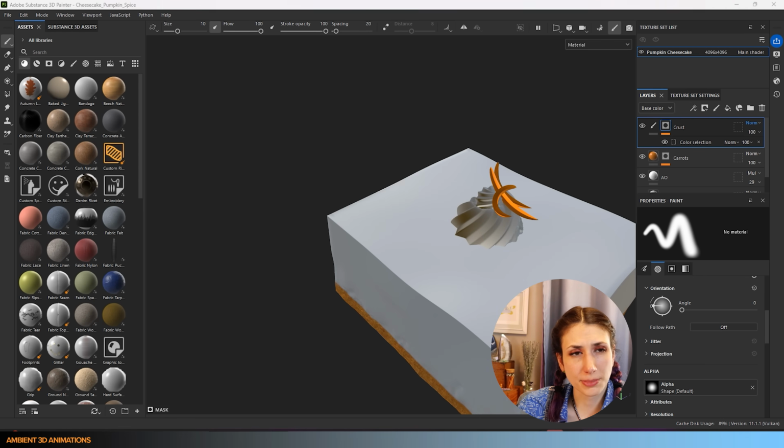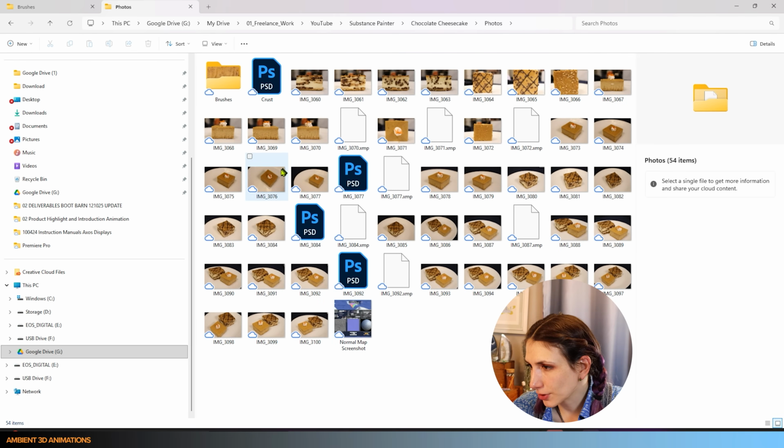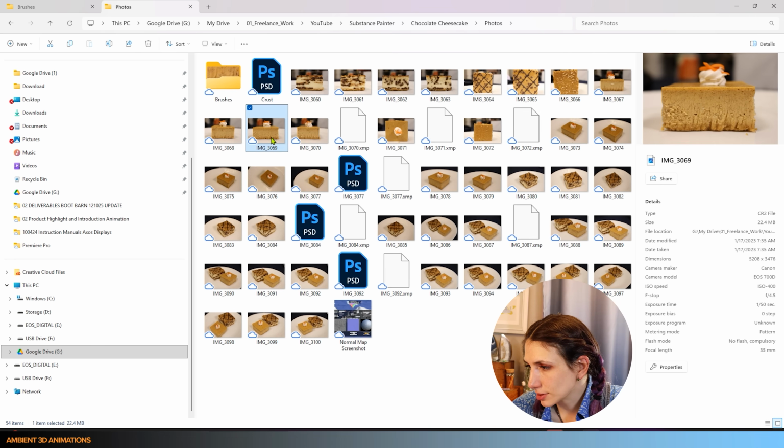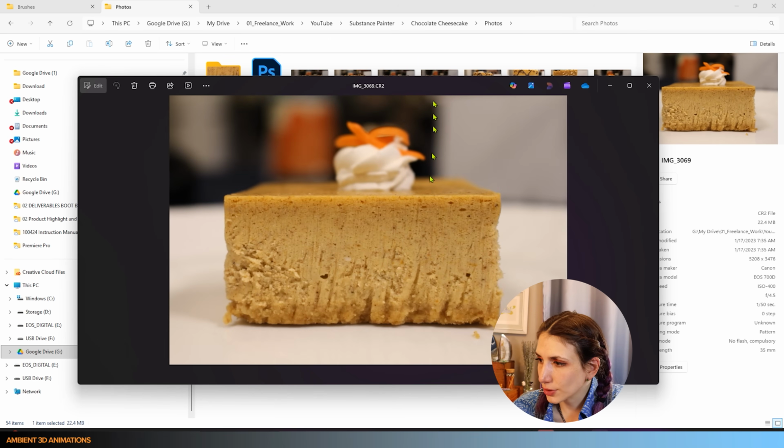And the really fun thing about this is I did take photos of the cheesecake. So if you have any photo references or anything like that, it's really helpful. So you can see I have a bunch of photos here. And it's always good to have some kind of photo reference.